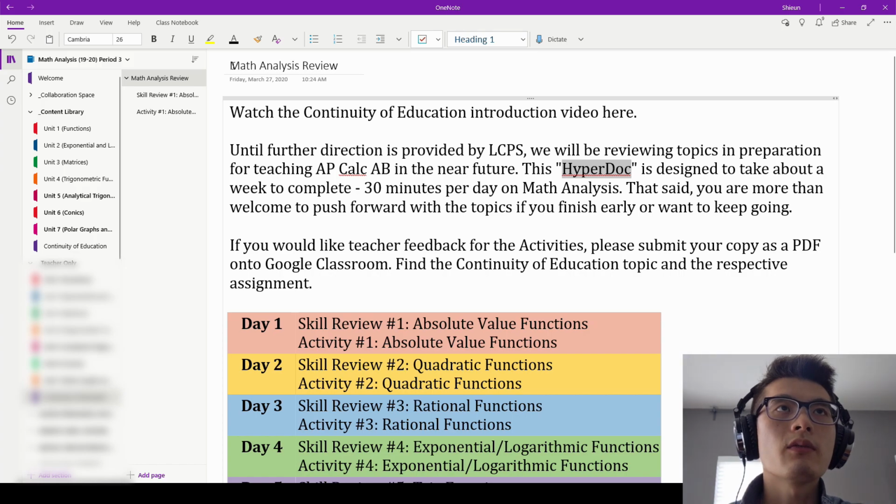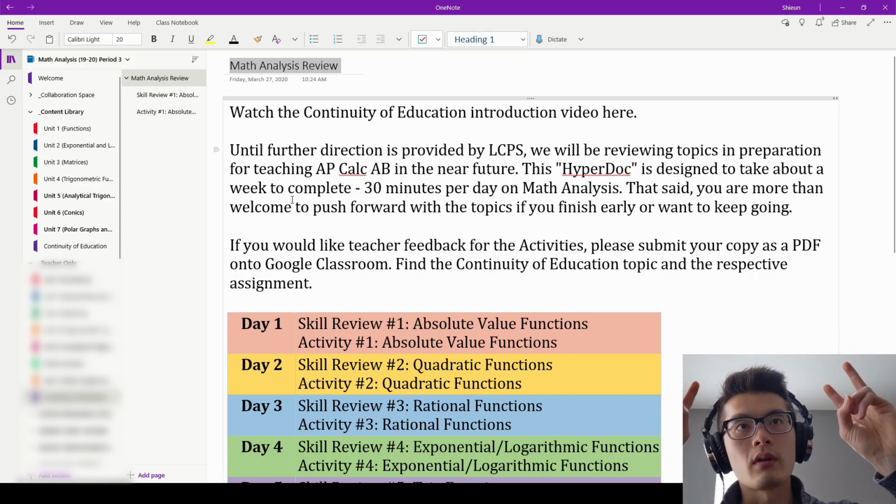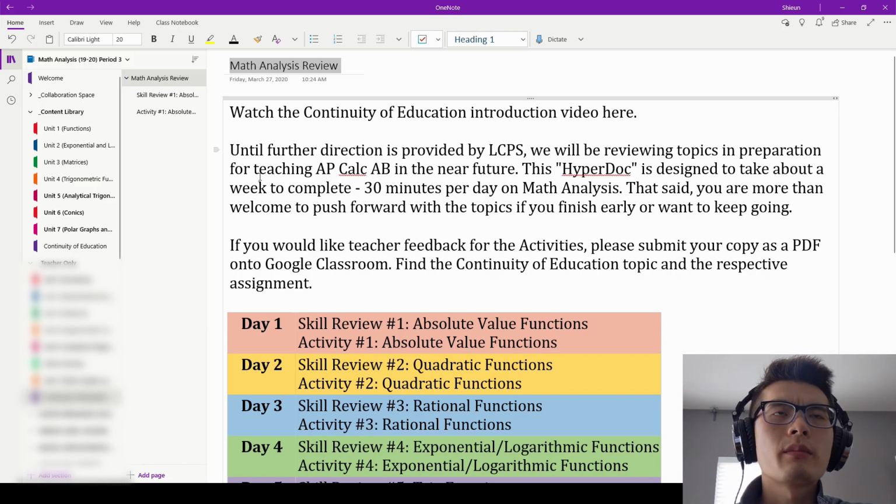This is going to be the first HyperDoc of the week. We're going to call it Math Analysis Review. Not catchy, totally understand that. We're just trying to figure things out as we go and keep things simple. Within this HyperDoc, there are going to be instructions on what you need to do.